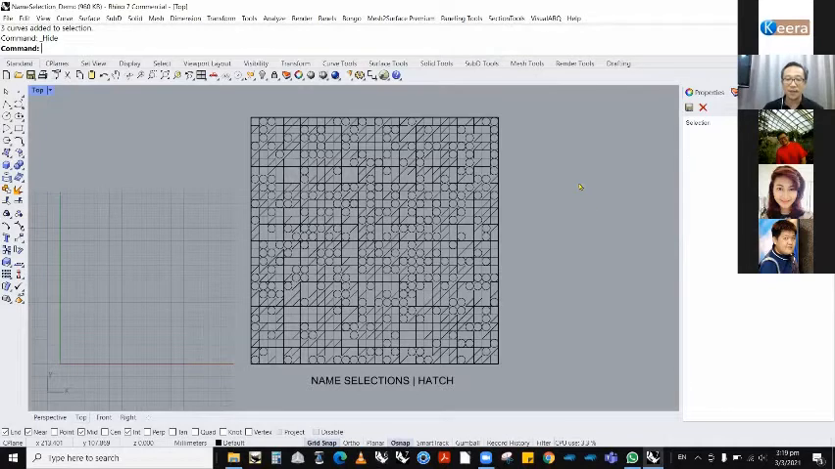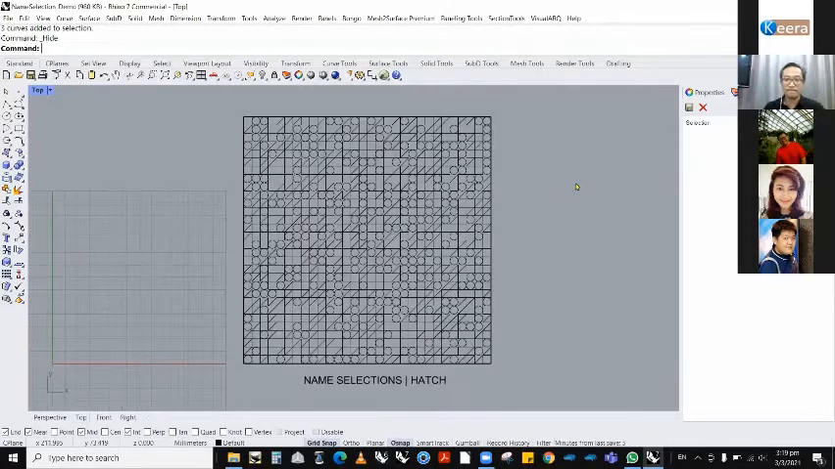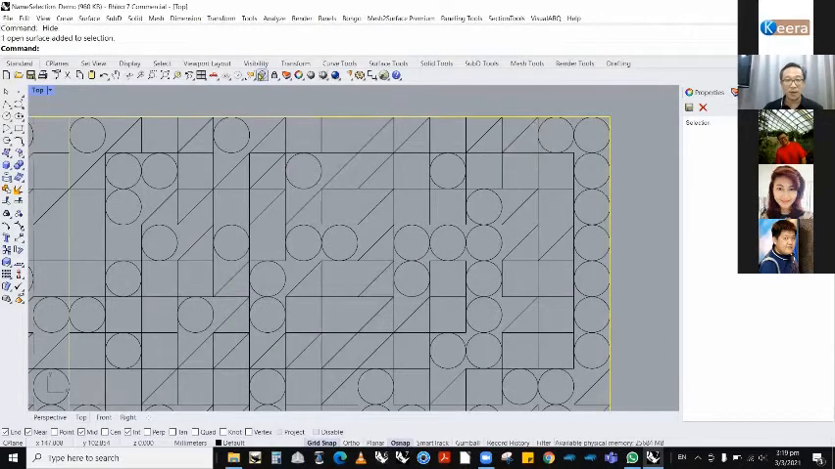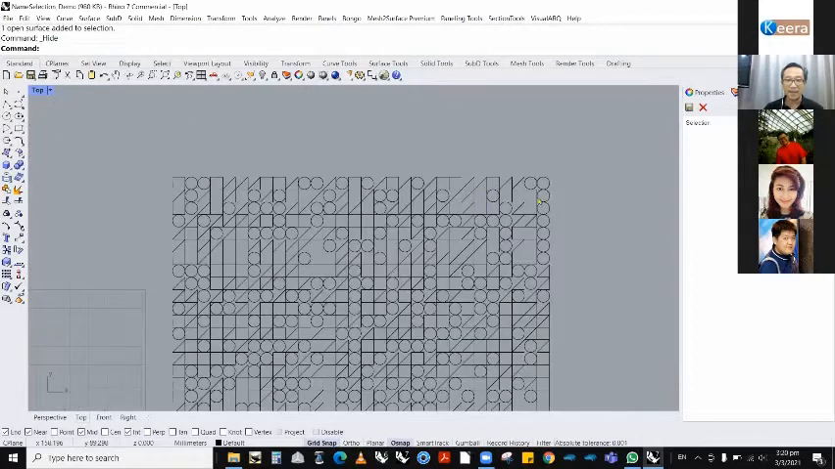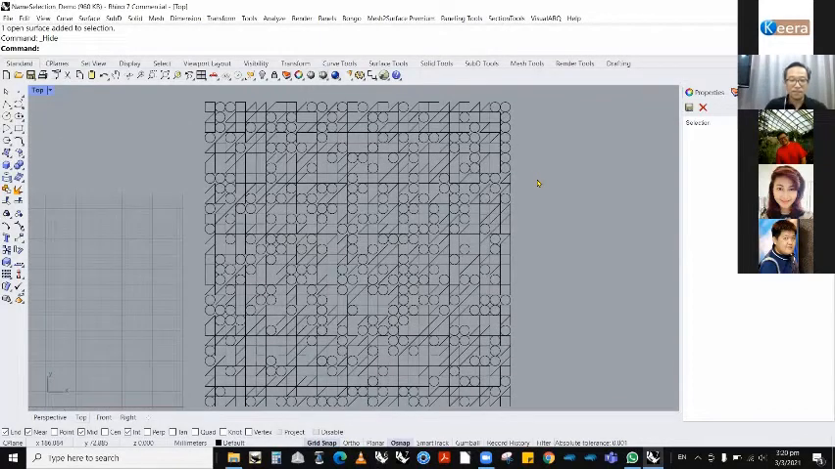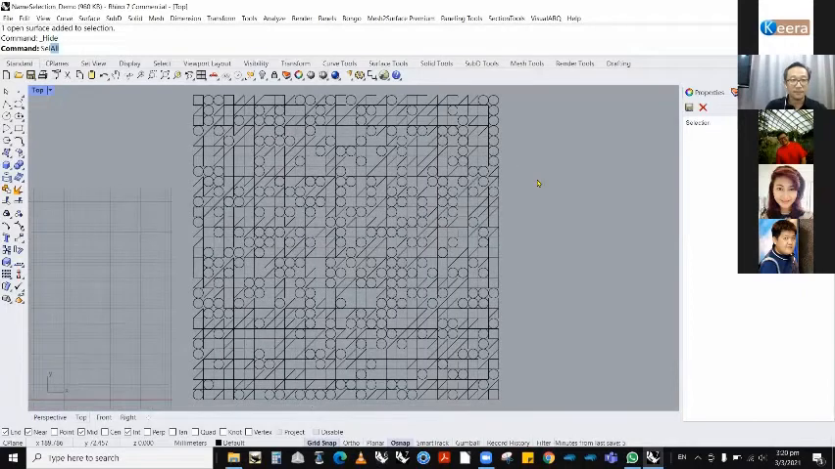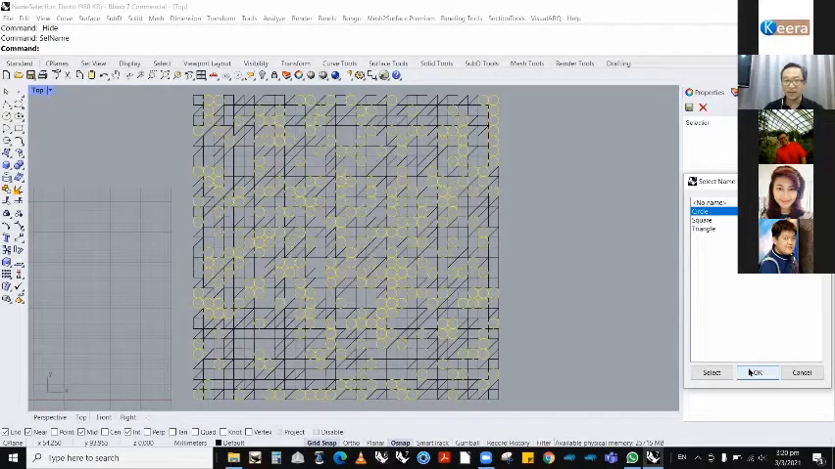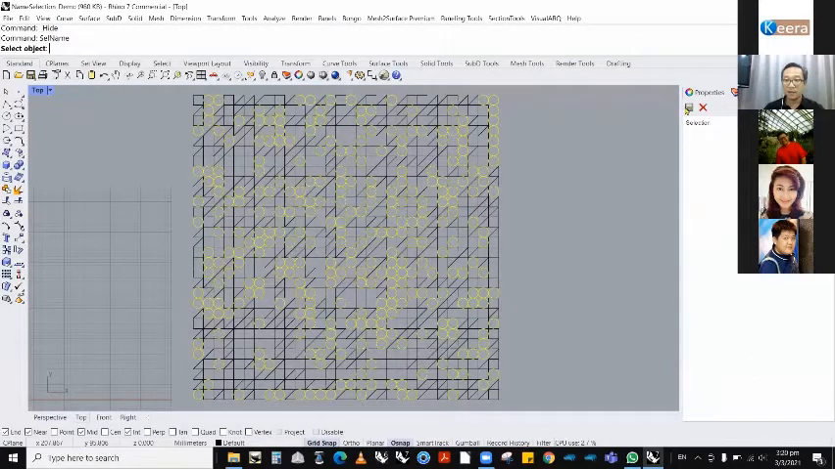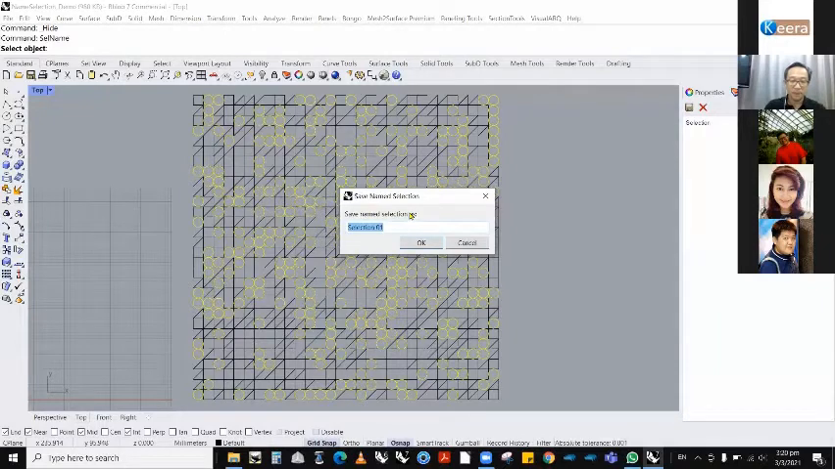So name selection. This is the pattern I have. So I'm going to select name. I'm going to pick on circle. Select, save, circle. So these are my selection.